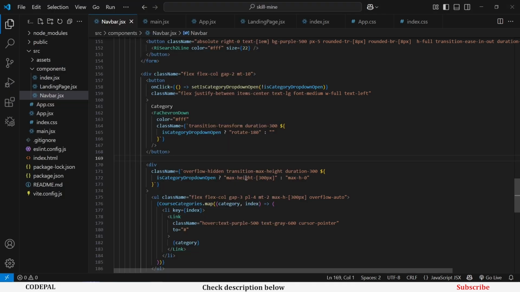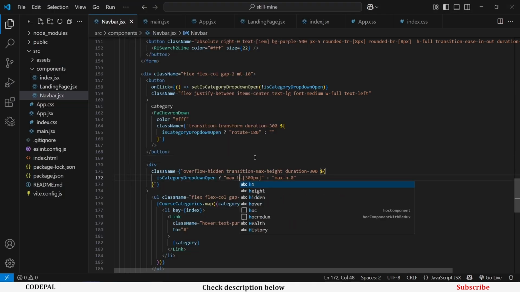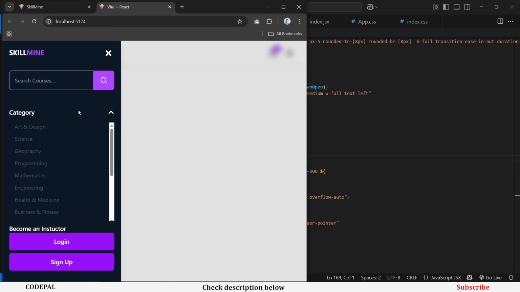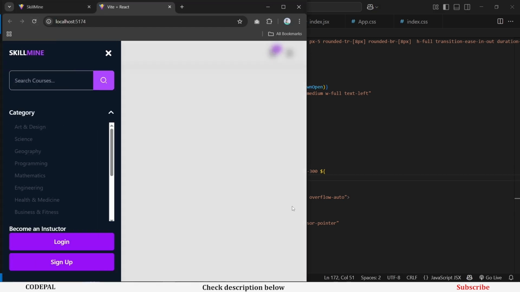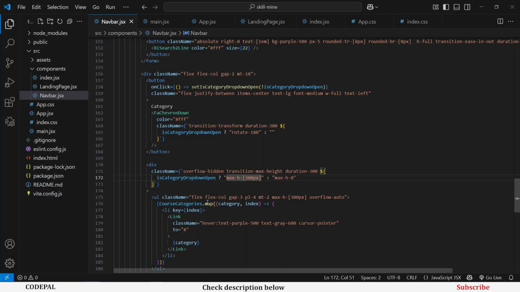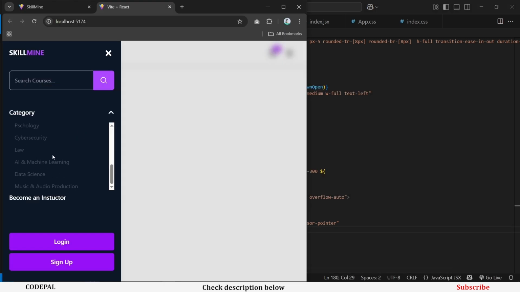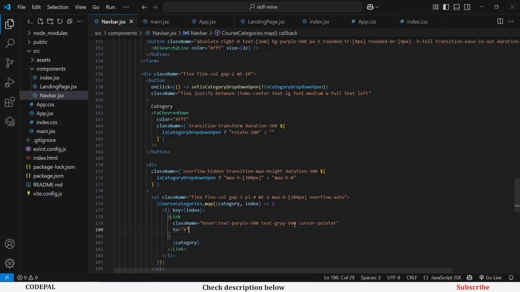I think the problem is because I used height instead of max h. This is Tailwind, not CSS. So we are supposed to use max h, not max height. So we need to reduce the height for our UL tag. So here we're just going to set the max height to 200, and here let's see what we have. It's beginning to look like what we want. So here all we have to do is set the text to white.